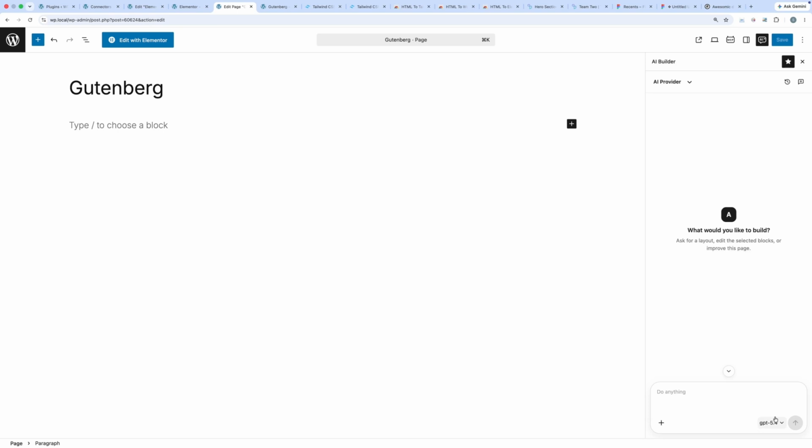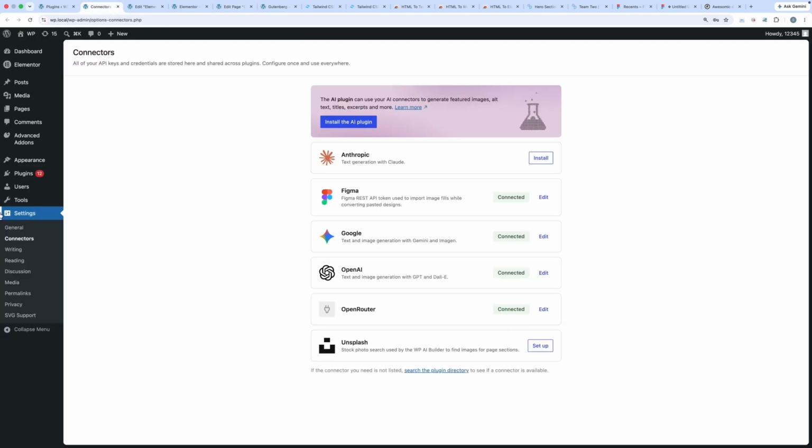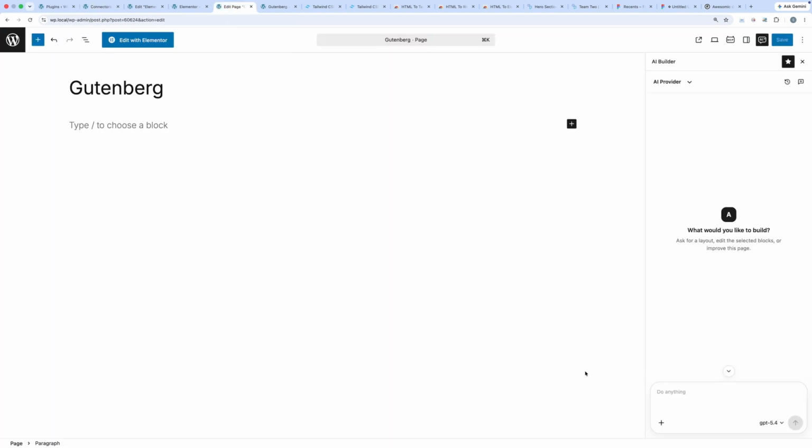To get started, you'll need to bring your own API key. First, add it in the WordPress settings under Connectors. You have a few options: OpenAI, Claude, or Google. Alternatively, you can use OpenRouter by installing the OpenRouter connector plugin. If you're interested in a free option, try Google AI. They offer a generous free tier for their models.